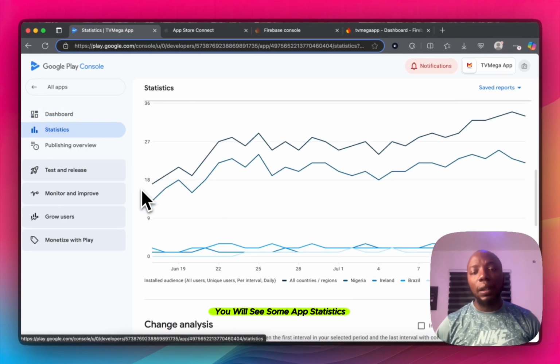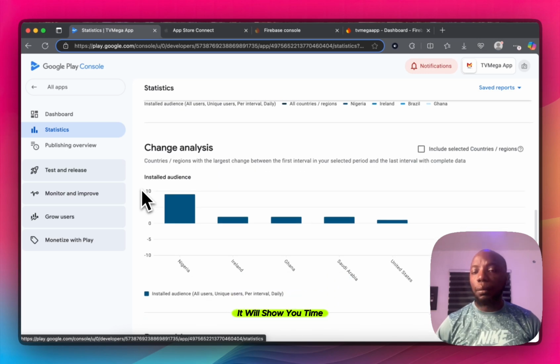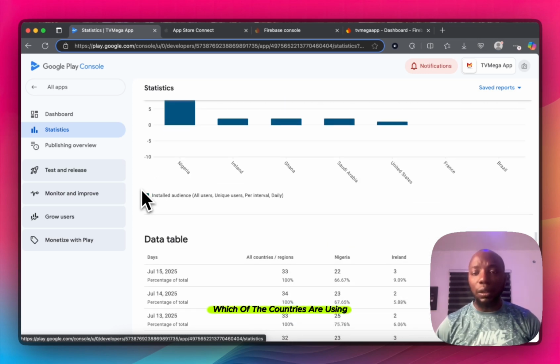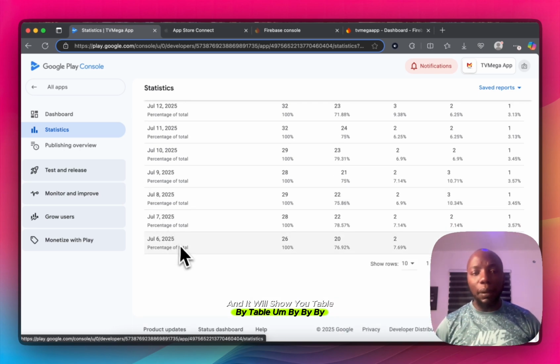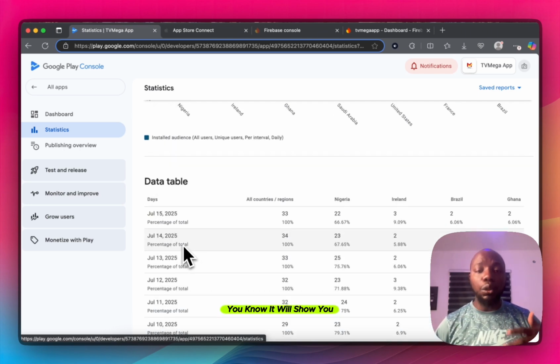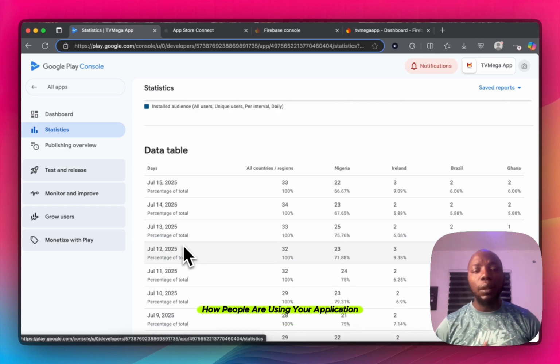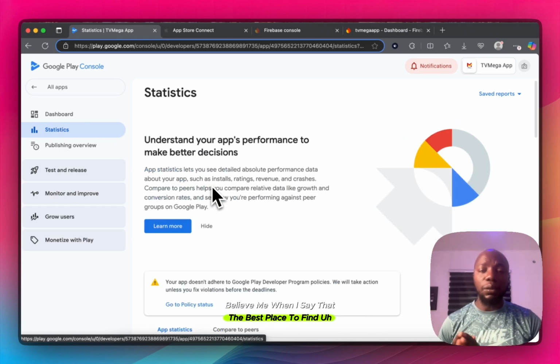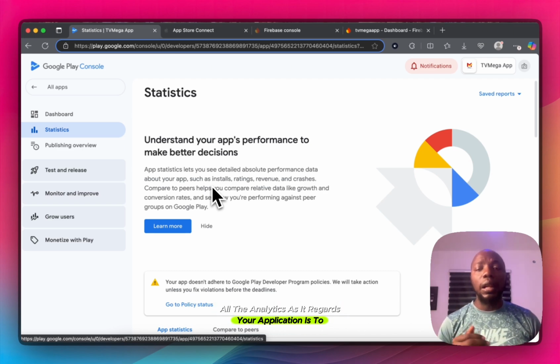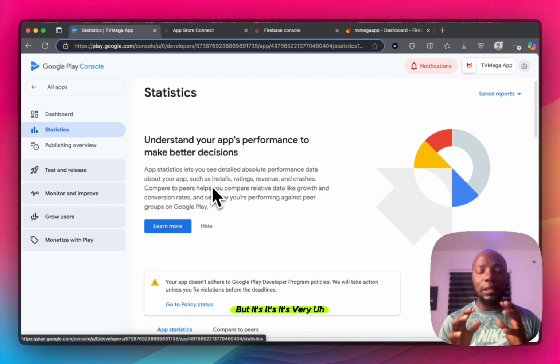If you want to dig a bit deeper on statistics, you should click here. You will see some app statistics. It will show you the times when people are using the application, which countries are using it the most, and it will show you table by table, day by day, how people are using your application, right? Believe me when I say that the best place to find all the analytics regarding your application is Google Analytics. Though it is very broad and it's going to take time for you to use, it's very comprehensive.